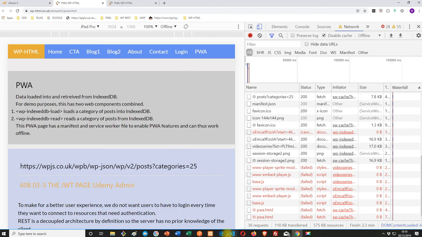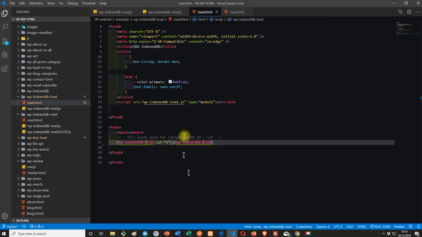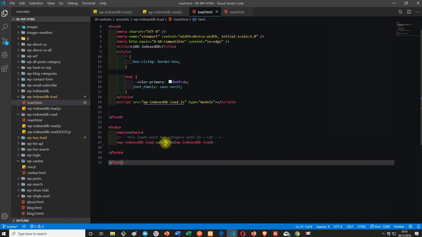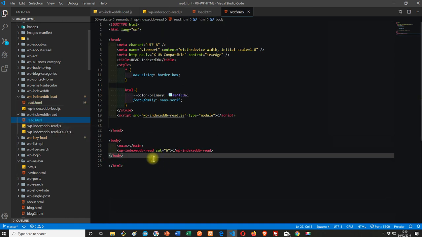And when we looked at the page here, we could see that if we wanted to load in categories, we can just change the attribute here, either by duplicating this or programmatically changing it. And we could also read that same page using a different component and specifying which category we wanted to read.